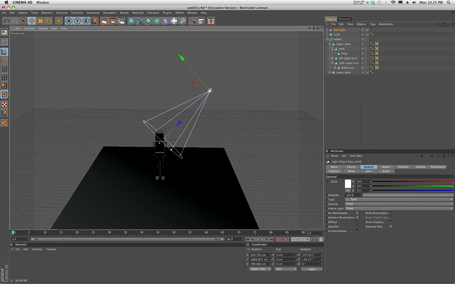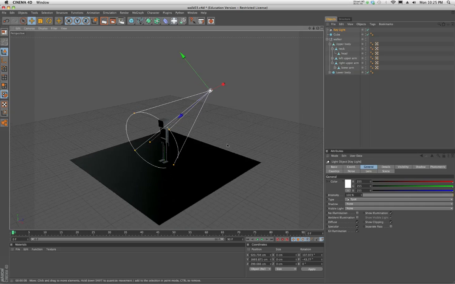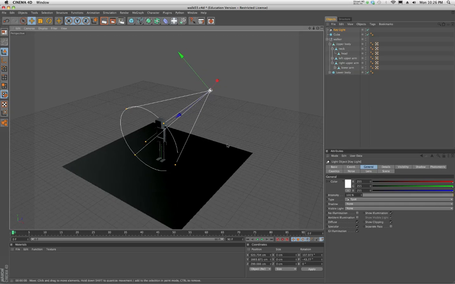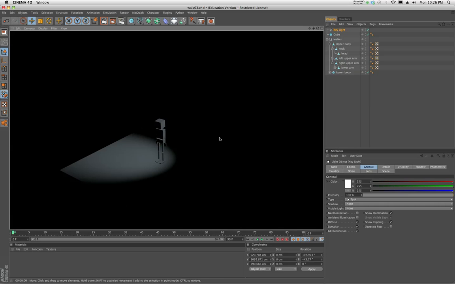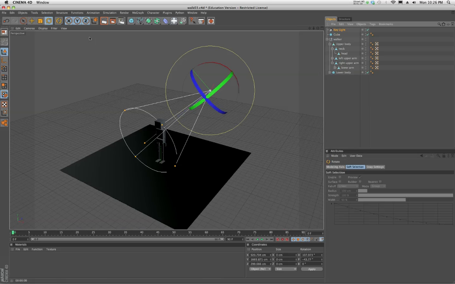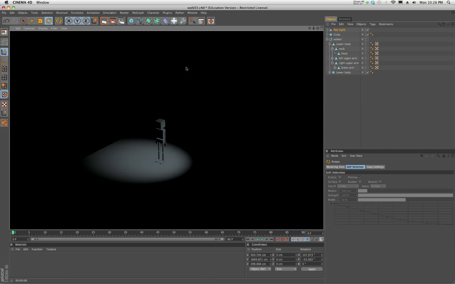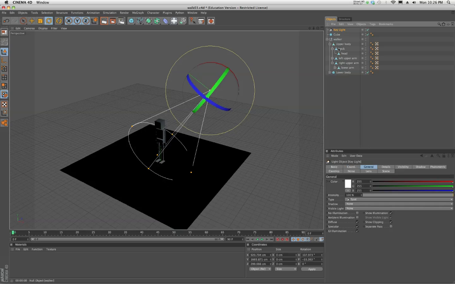I'll use these little control bars here to broaden the light cone and extend it. Give that a quick render and see what we're looking at. And for now that looks okay. Maybe I'll recompose the light just a little bit. There we go. Kind of like that. It's a real dramatic light.